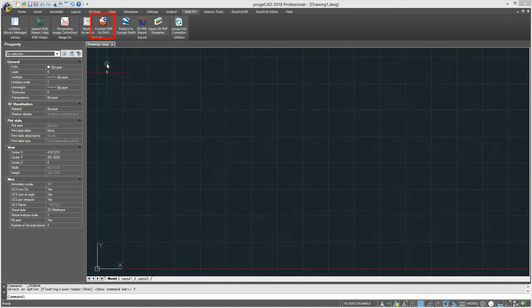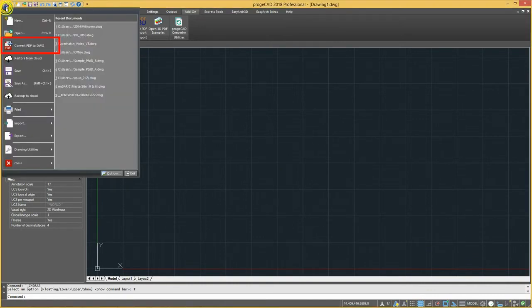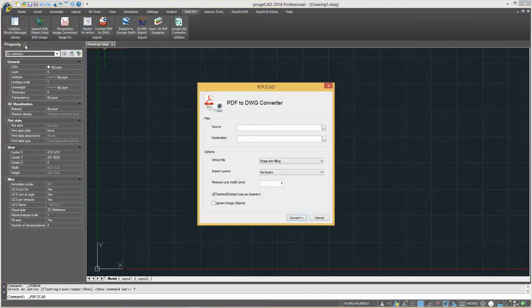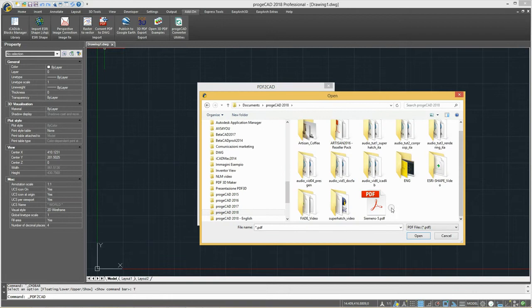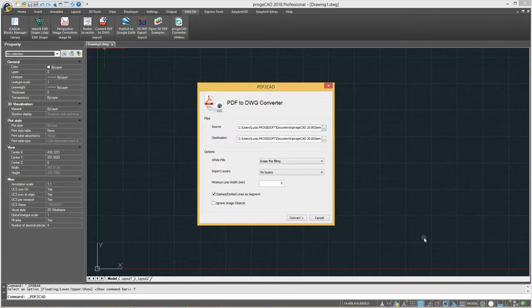To convert a PDF file into DWG, choose Convert PDF to DWG from the menu File or the menu Add-on, or type PDF to CAD and press Enter. In the dialog box, click the Browse button, specify the PDF file to be converted in DWG and click on the Open button. The name of the generated file, including the path, will be the same of the original PDF and automatically visible in the destination box.